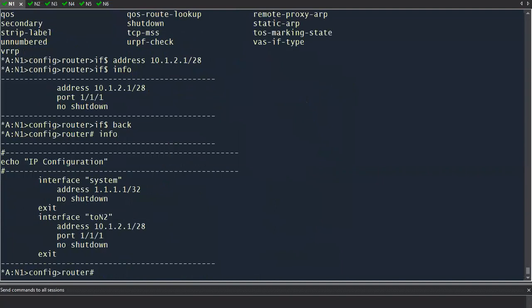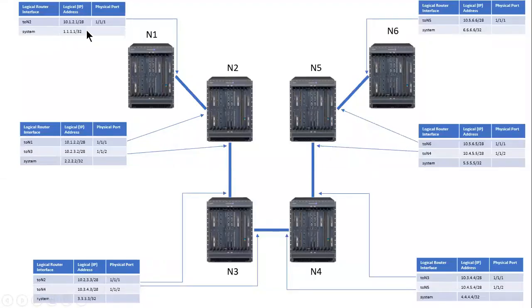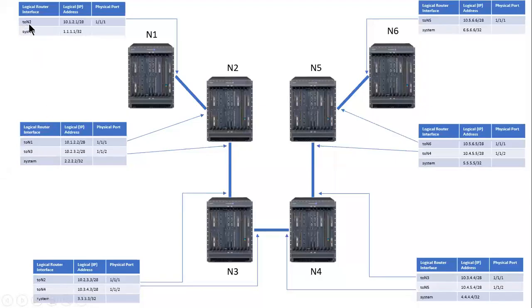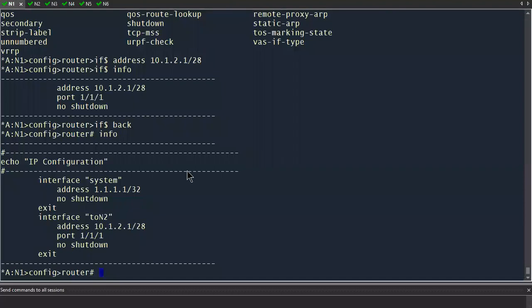If you go back into the router context, we can see the configuration for both of our logical router interfaces. Logical router interface system has an address of 1.1.1.1/32. That's what we want. Logical router interface 2N2 has an address of 10.1.2.1/28 and a physical port binding of 1/1/1. So that's exactly what we want.